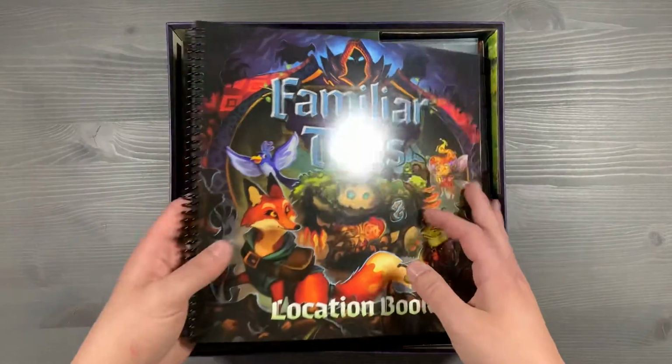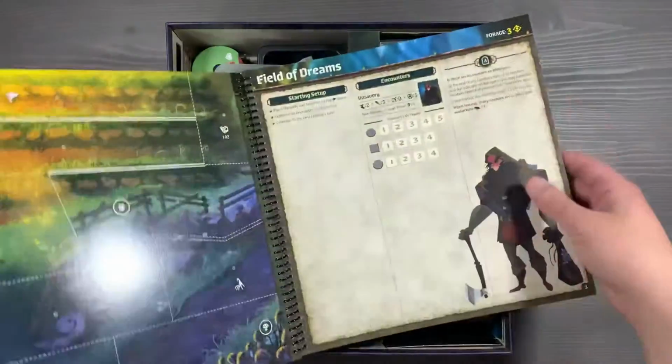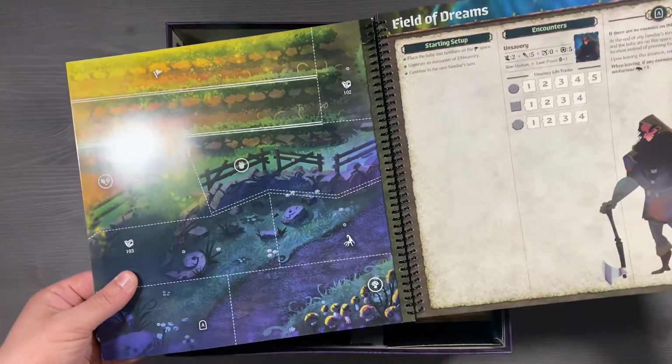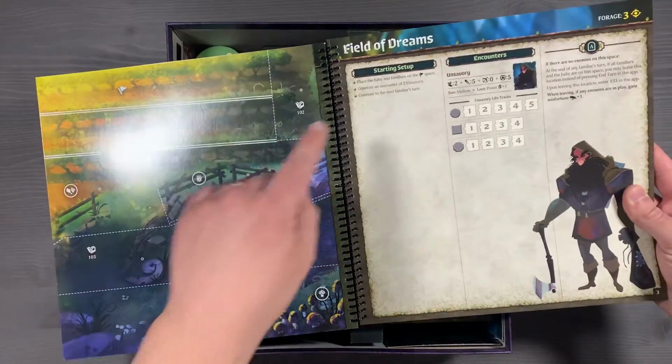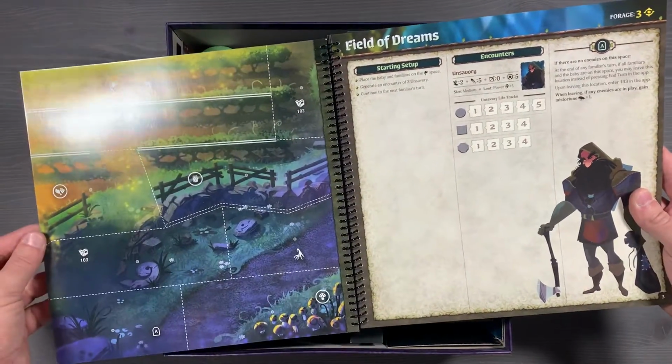Up next, we have our location book, which serves as the board for the game. You'll open up to the current page you are on. This is your starting page, so no spoilers here. But then you'll populate it with your familiars. You'll just follow this starting setup guide on the page that you're on.